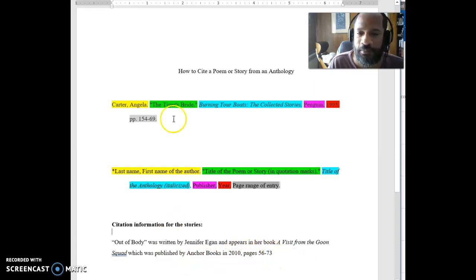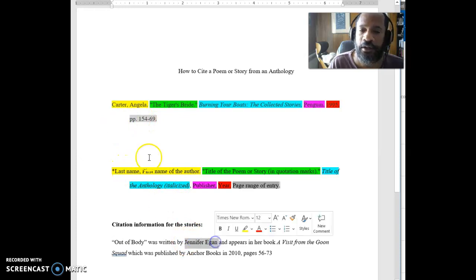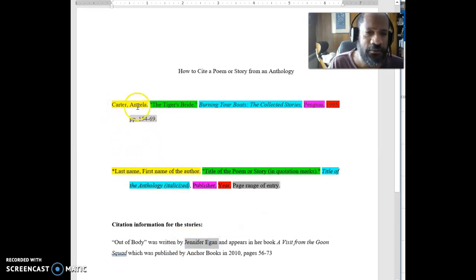You can't just copy and paste this up here. You would have to say, all right, the first thing I need is the last name and first name of the author. Well, that's Jennifer Egan, right? Do I just put Jennifer Egan? No, you don't just put Jennifer Egan. You put Egan, comma, Jennifer. Do I just run right into the title? No, no. Egan, comma, Jennifer, period. Then you do the title, right? The title of the story is called Out of Body. So in the quiz, you're going to go through all of that specific information.